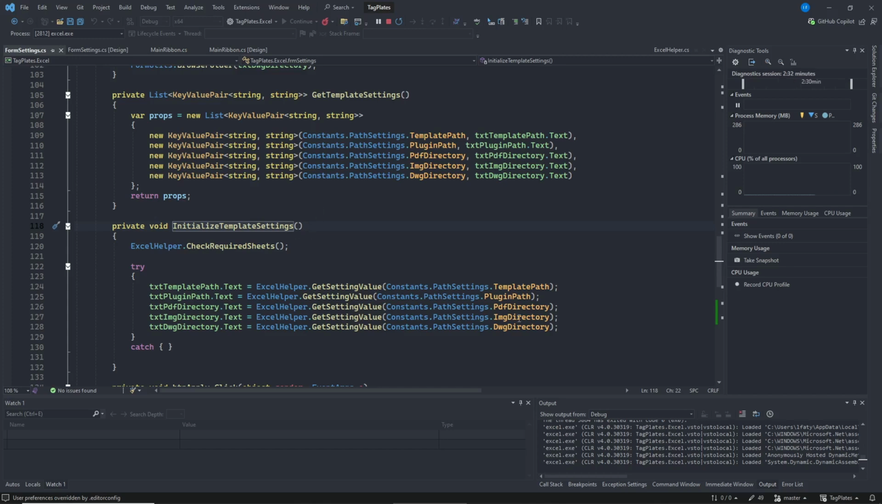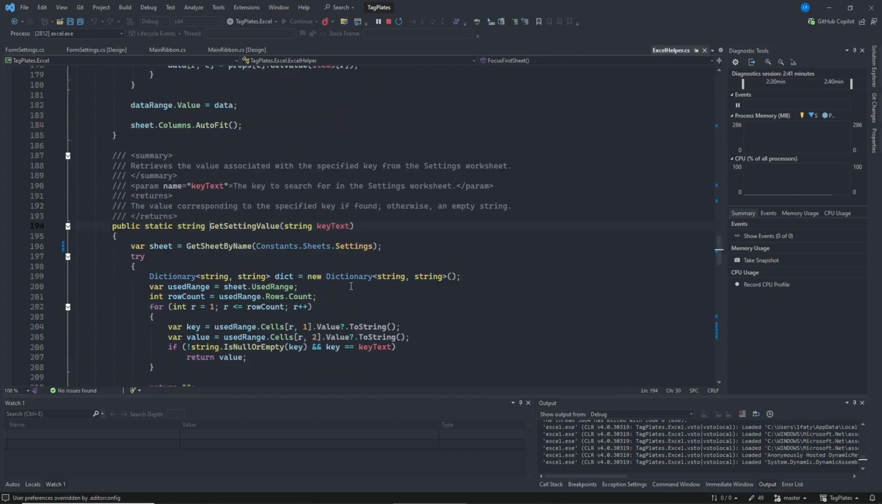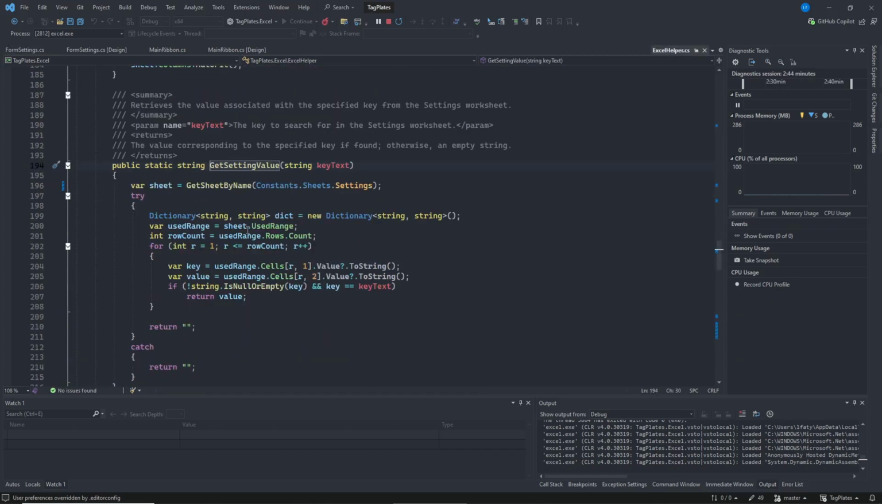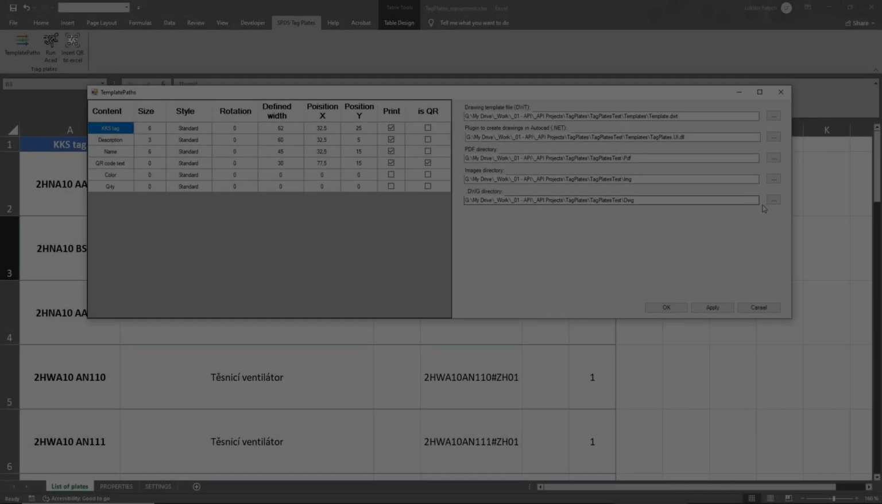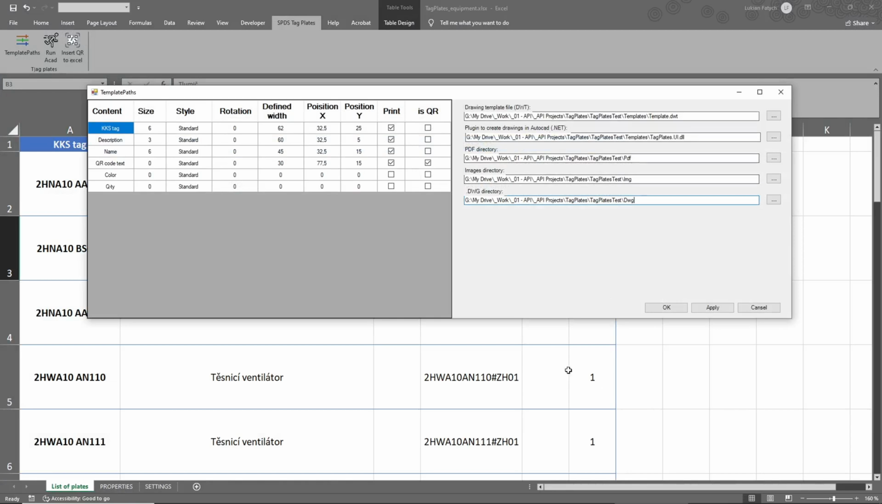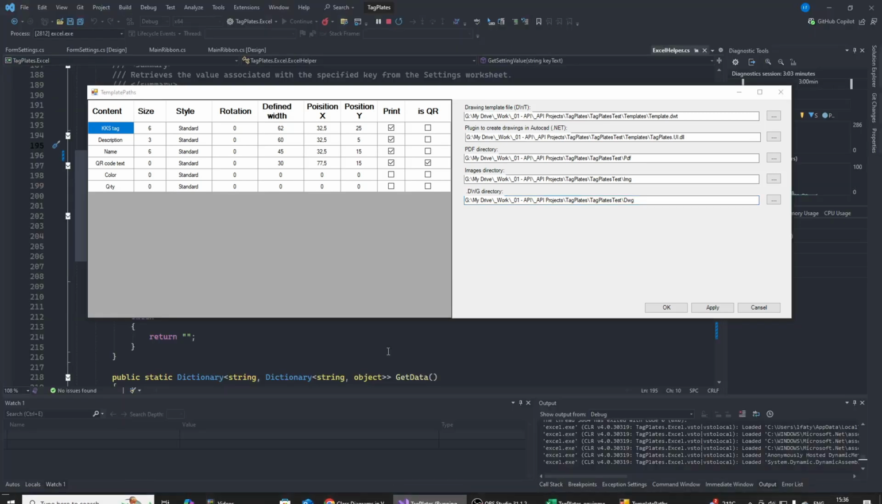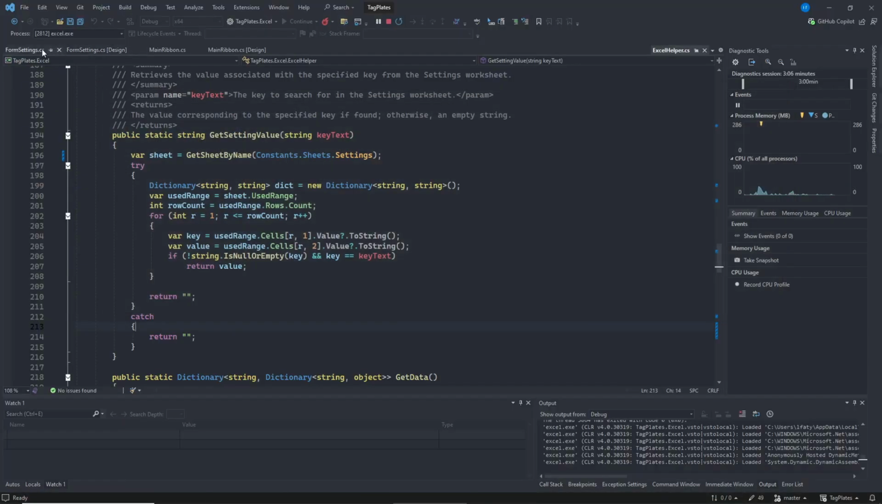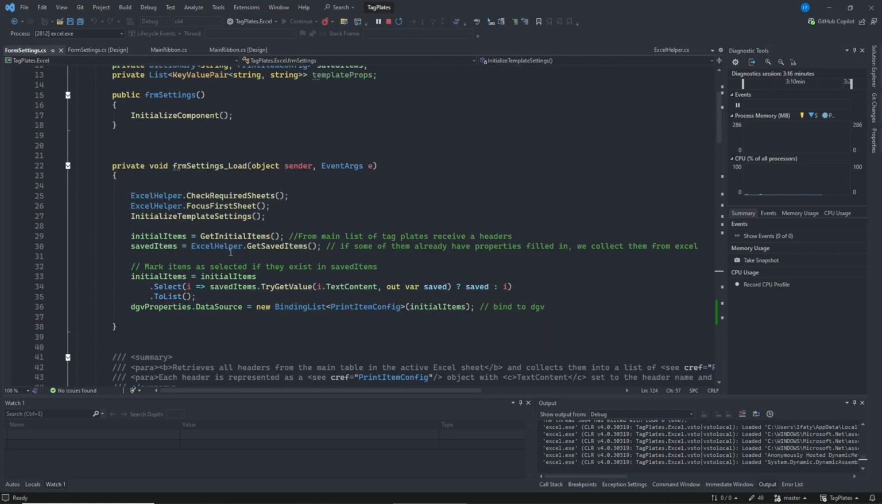This method reads the values from the settings sheet, like the template path, plugin path, and all the other paths. So when our form loads, it takes the data from the settings sheet and puts it into the Windows form. So all these fields are being filled in with the data from the Excel settings sheet. The next method is getInitialItems. These initial items are just the headers from our first sheet. So we read them all and put them into the Windows form.